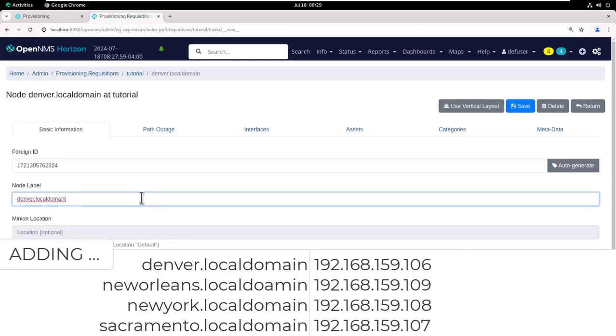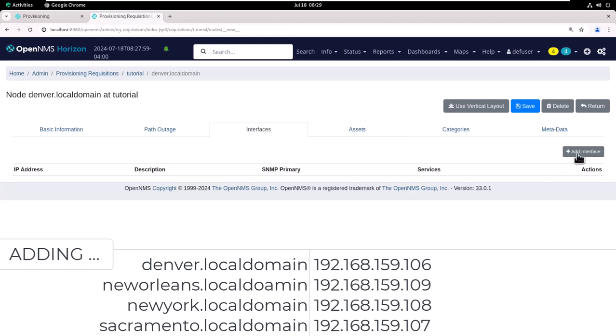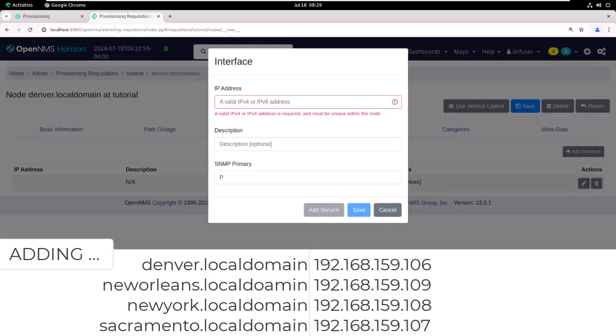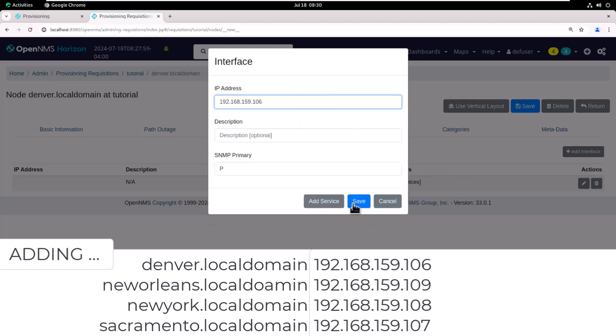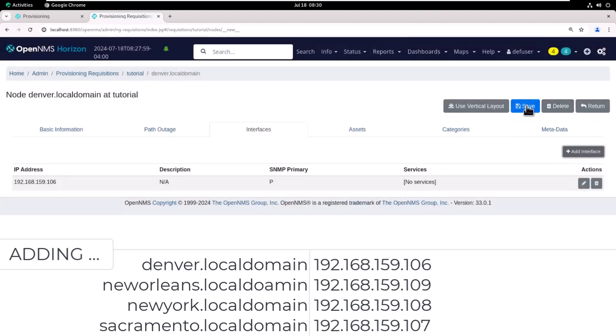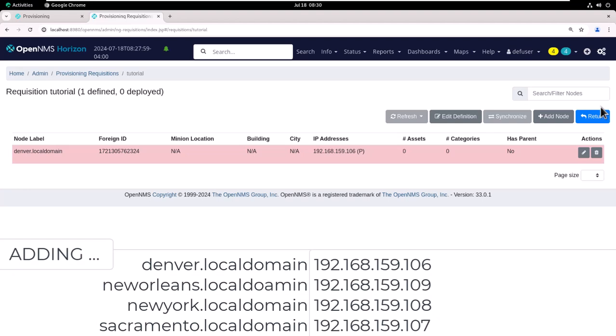Click on the Interfaces tab. Click on Add Interfaces. Enter the IP address 192.168.159.106. This is the SNMP primary address. Click on Save. Click on Save. Click on Return. Verify the node line looks good. It should.